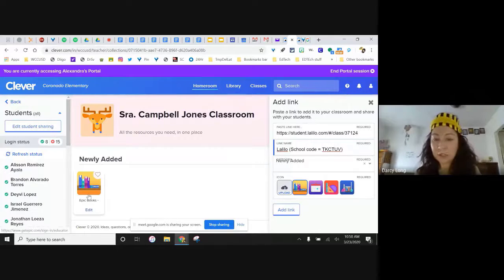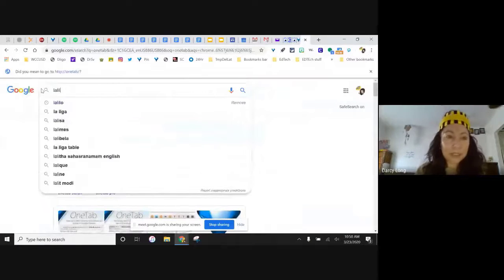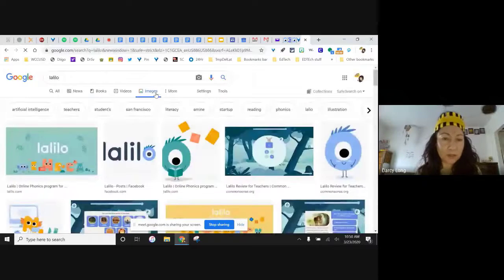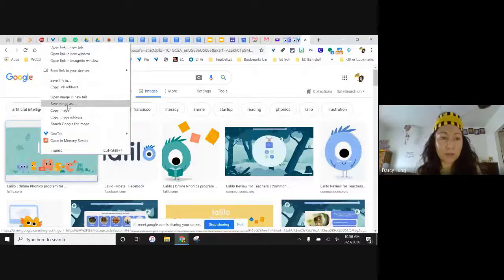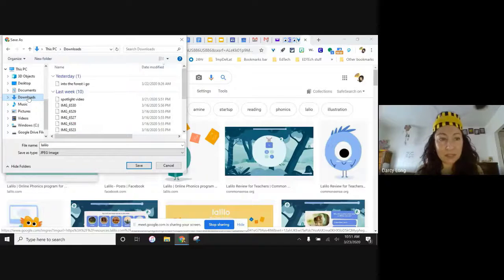So I already see that you're using the book icon for Epic. So if I wanted to create my own little picture for it, what I would do is go into Google and I'm just going to type Lalilo. I'm going to select images. I'm going to copy this one. So I'm just going to right click over that picture and I'm going to put save image as. I'll just name it Lalilo. And I'm making sure that it's going to save it to my downloads folder. So I'm going to save that.